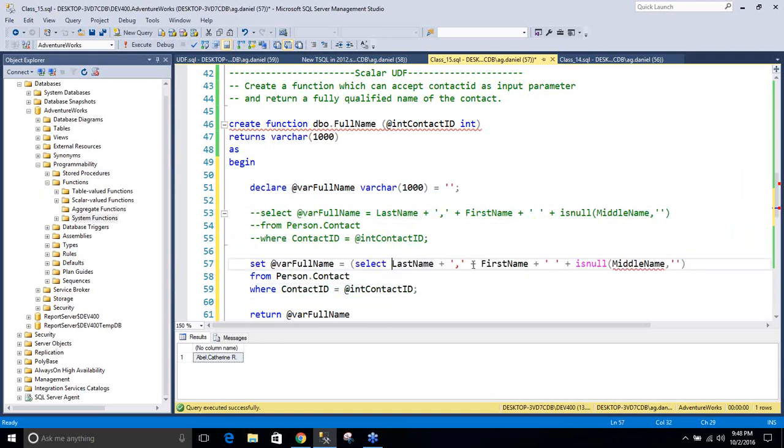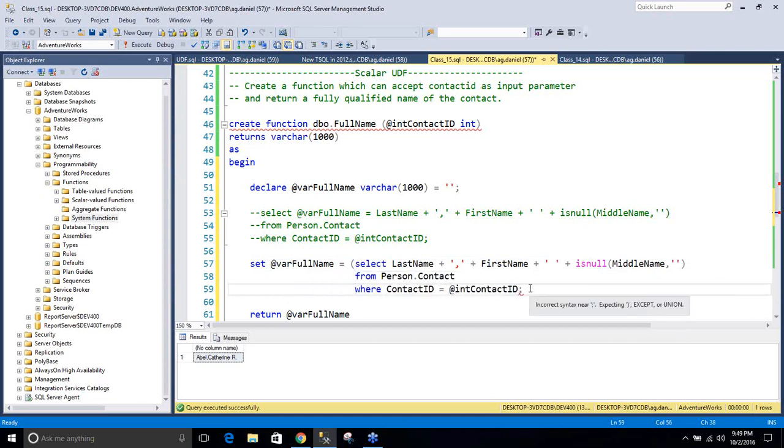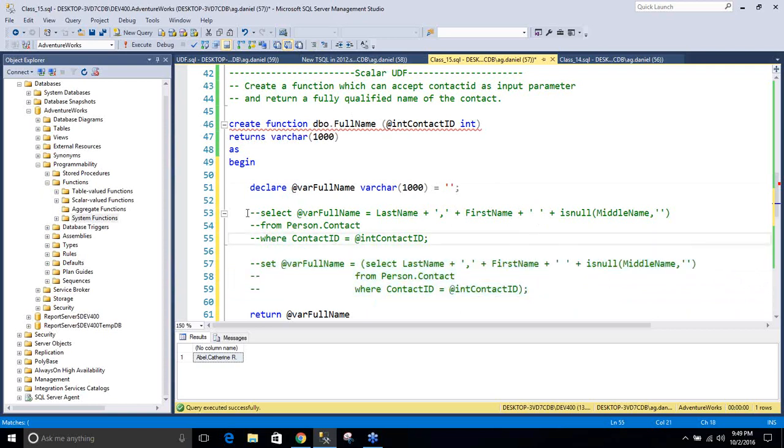I'm going to take this one out. All right, so this is another method. If I want to assign a value from a select statement into a variable, this technique will also work. But there is a difference between these two. We'll be seeing that very shortly, okay? So I'm going to comment this.